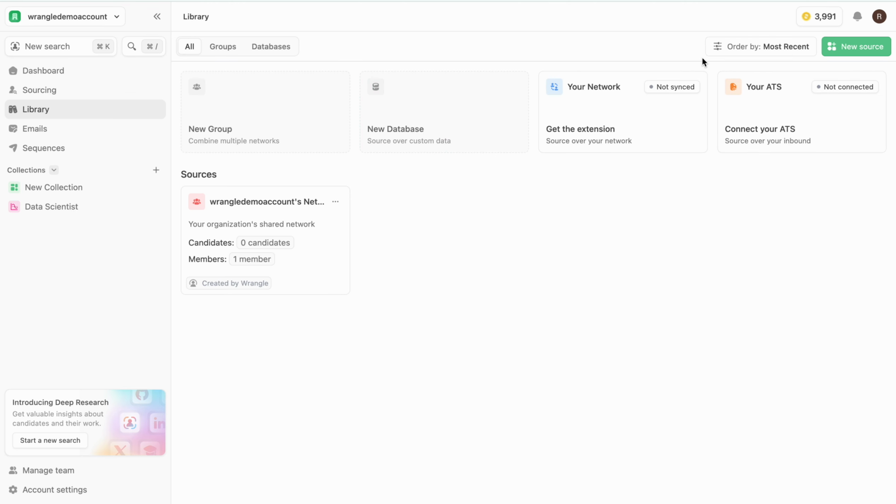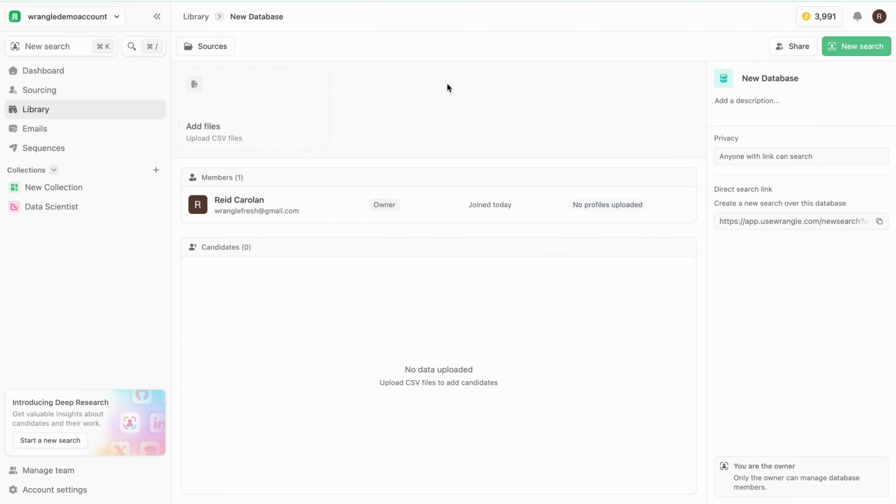ATS is coming soon. This is for applicant tracking systems in case you're a company that has an Ashby HQ or a Greenhouse and wants to source over your inbound universe. Databases are a very unique opportunity. This lets you source over CSVs that, as long as it has a LinkedIn column as an identifier, we can supply the data so that you can source over any of those candidates.